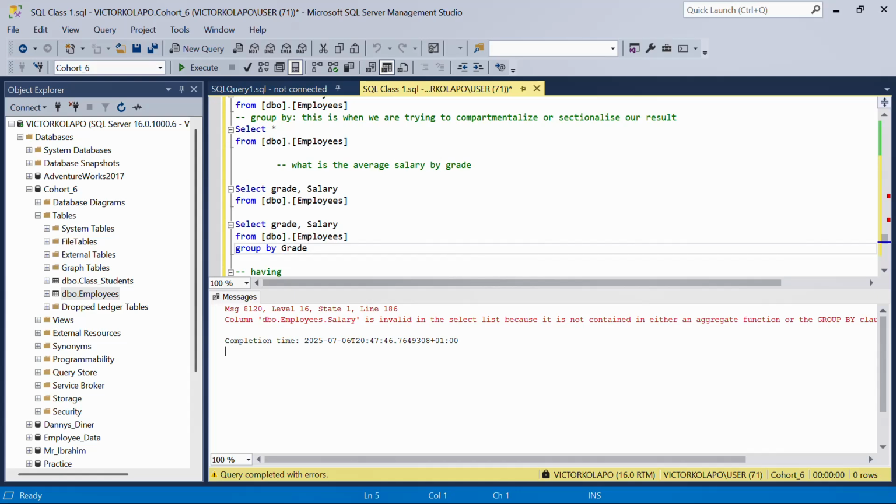But I was going to say that maybe the reason we are getting an error is because we only grouped by grade, not by the content of the table itself. No, that doesn't make sense. Okay, so I don't know if this is correct. We want to get average salary by grade, but in our query there's no function that talks about average with the salary. So I don't know if that is correct.